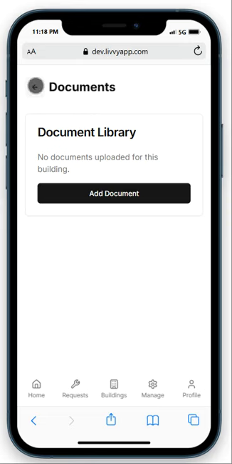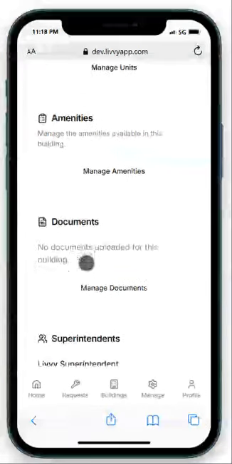A lot of the times you have building announcements that would also want to include some link to a document, and keeping that document in the library just makes it very easy for residents to access it and then read the information that's pertaining to their building or to their units.